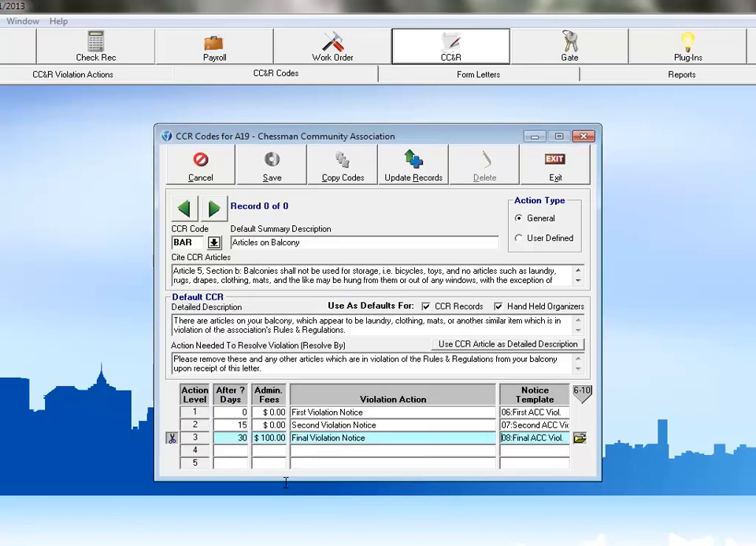You could end your action table here, but I like to create one more level just for me. So, after a total of 45 days from the time this violation was first noted, with no fine, we are going to refer this to the attorney for legal action. This action doesn't have a letter associated with it because we're sending this off to the attorney and not to the owner. At this stage, there are 2 things I'd like to point out about the violation action table.